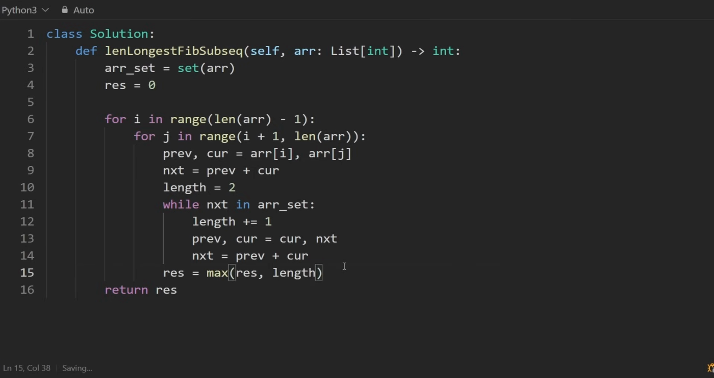But what that would do, assuming that this loop never executed and this never evaluated to true, this would run regardless. So the result would always be at least 2, but that's actually not what they want us to do in this problem. Remember how they said that they want only Fibonacci sequences that are at least 3 elements long. So for that reason, we put this inside the loop.